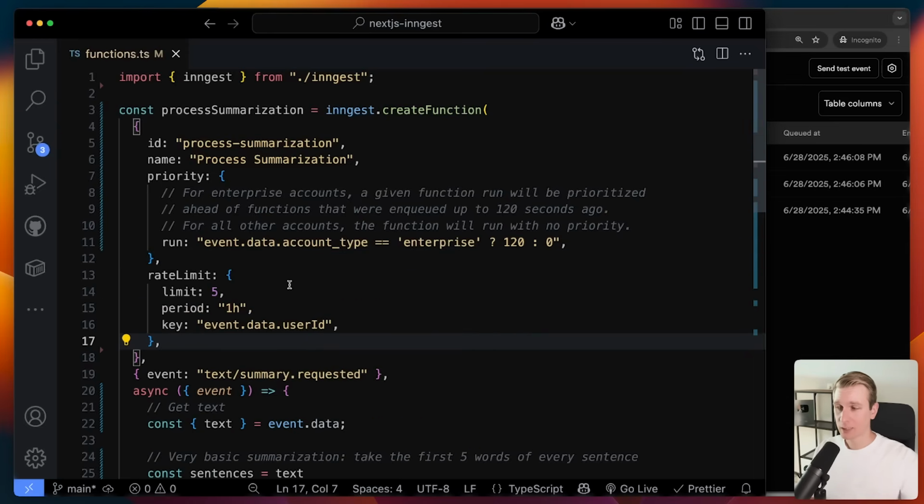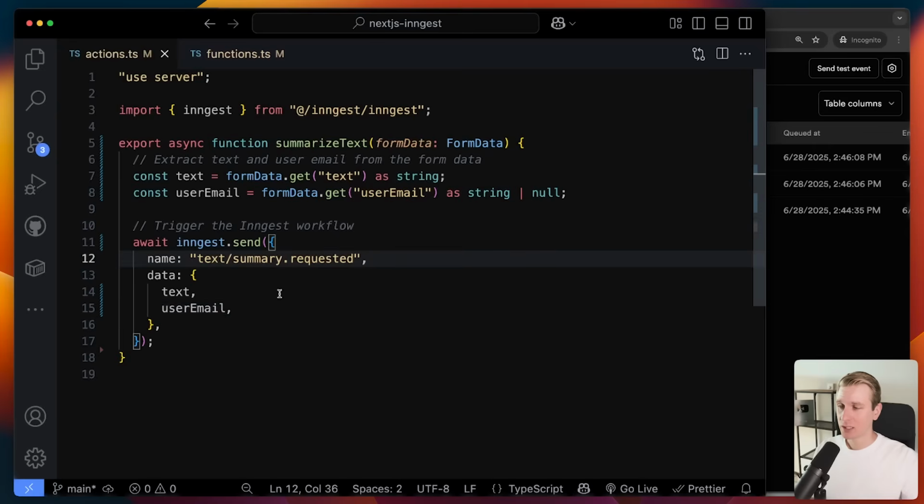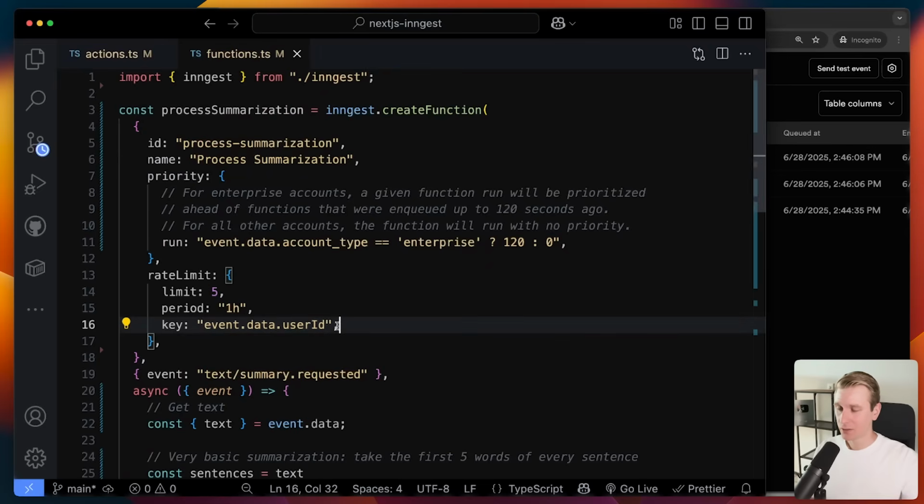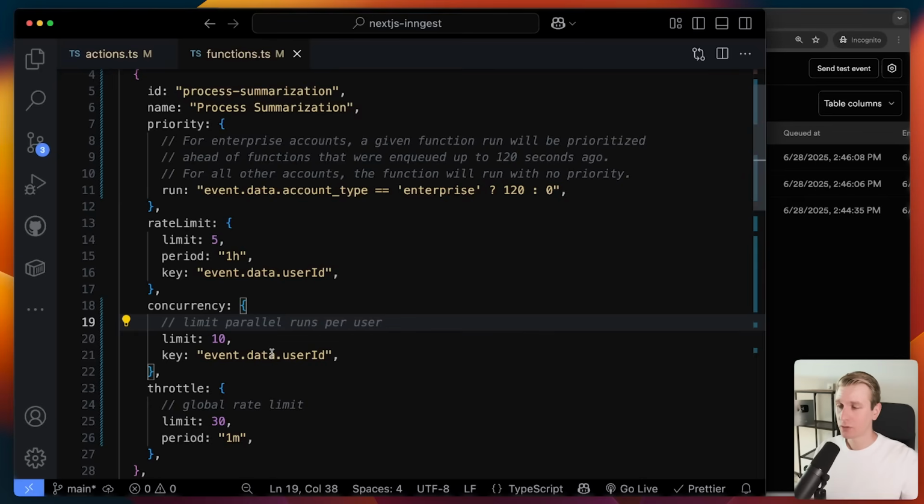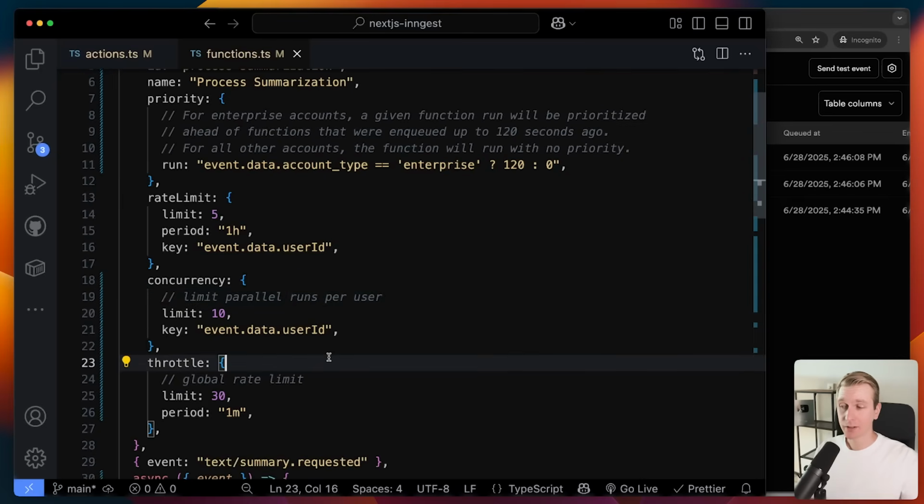We may also want to rate limit it. So for example, a particular user can only submit 5 in 1 hour, right? So here we can say every 1 hour, the limit is 5. It is per user ID, right? So when we send that event to Inngest, we can also specify a user ID here. So then it knows that, oh, for that particular user ID, we have to limit it. We also get controls for concurrency and throttling and other ones as well.